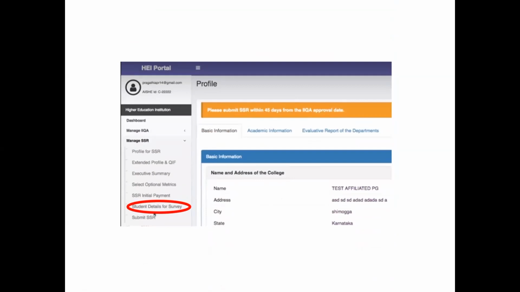One important thing I will tell you is that this student satisfaction survey is totally anonymous, because the system will choose random students' details from the list uploaded by the HEI and the links go to them. Neither the institution knows, nor do we know to whom the link has been given, and neither the institution knows the responses nor do we know the responses submitted by the student.